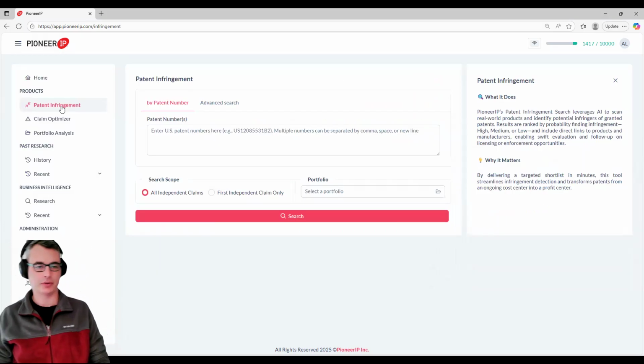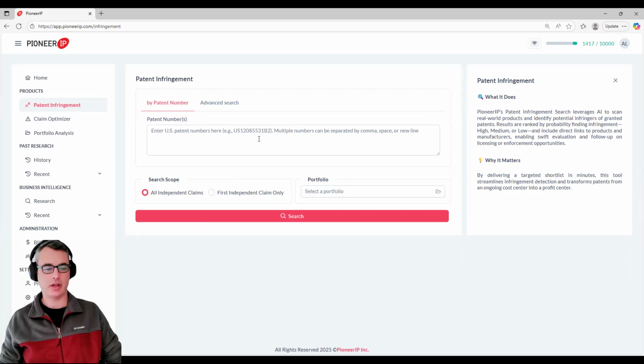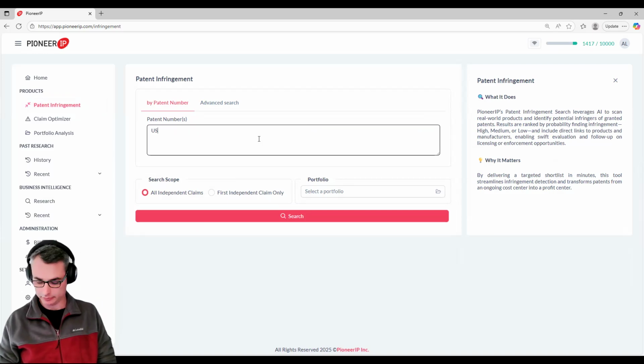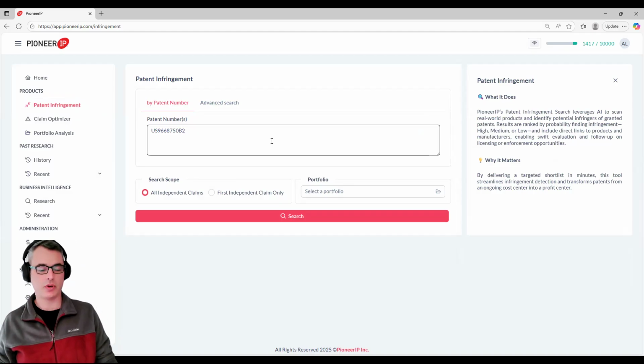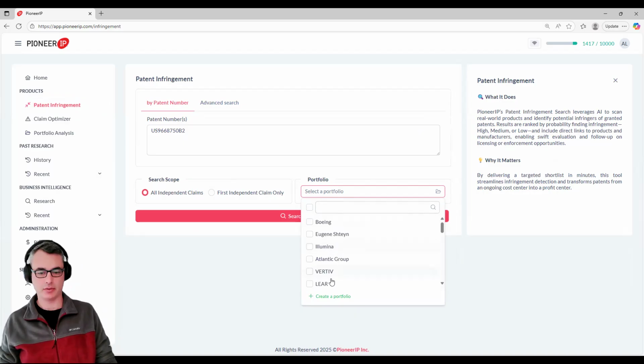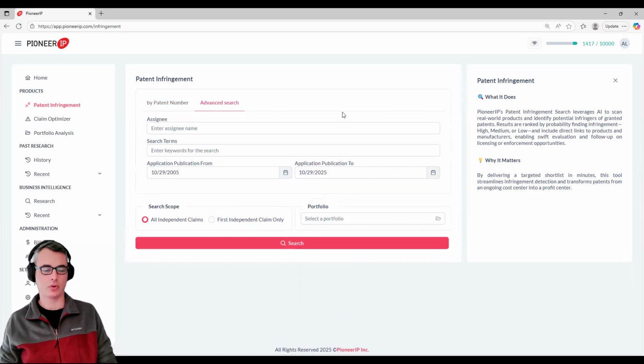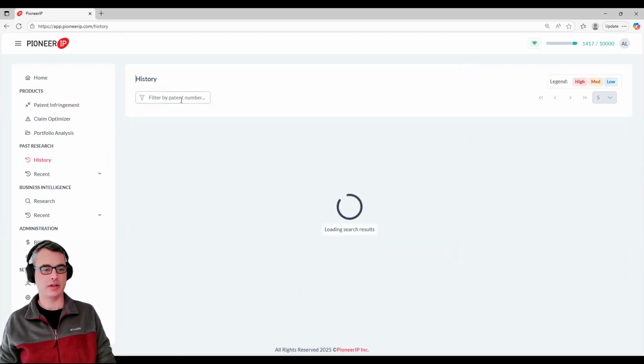For patent infringement, it goes as easy as inputting the patent number and choosing whether to search for all the independent claims or the first independent claim only of this given patent. You can associate the search with any given patent portfolio or create a new one to your liking. You can also go through the advanced search and search patents by assignee, keywords, or dates of publication of the application.